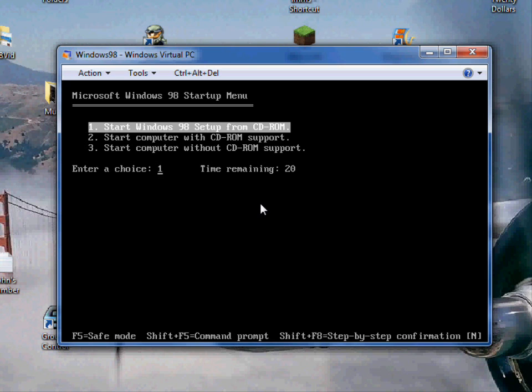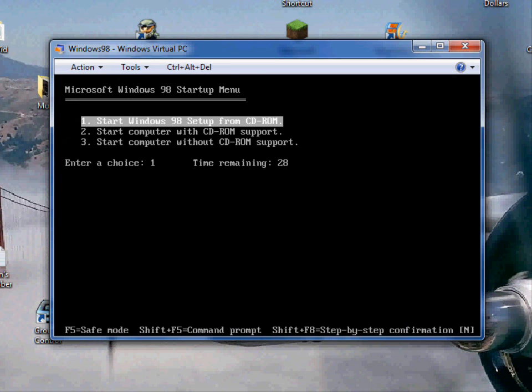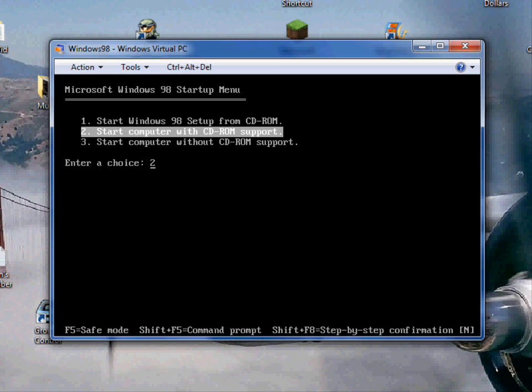I'm going to pause this for just a second because I have to configure something. Okay, back. We're going to want to select boot from Windows 98, like I said before. These other options, like start computer with CD-ROM support and this stuff, this is just for starting your operating system, which we don't want to do because we don't have one installed. So I'm going to go ahead and start Windows 98 setup.